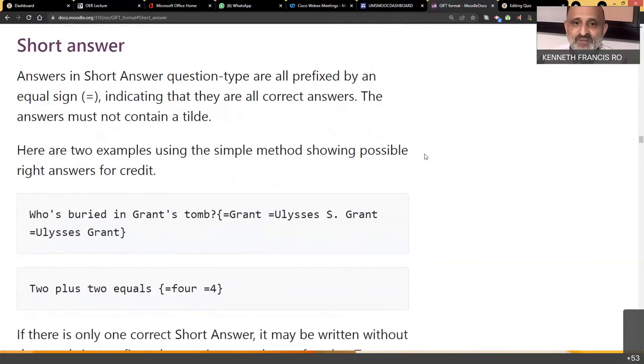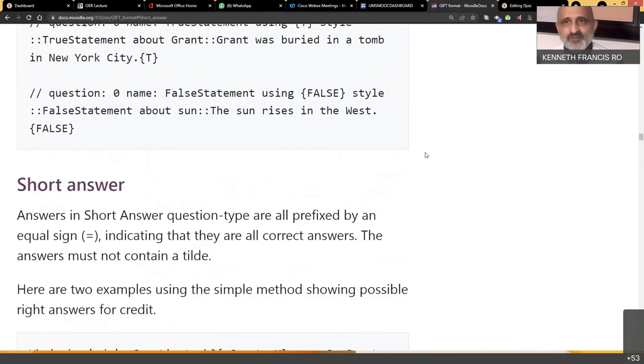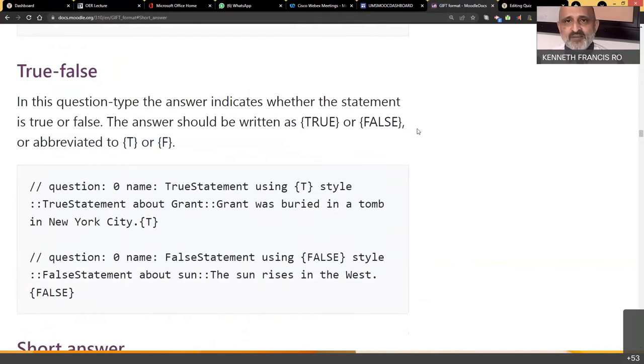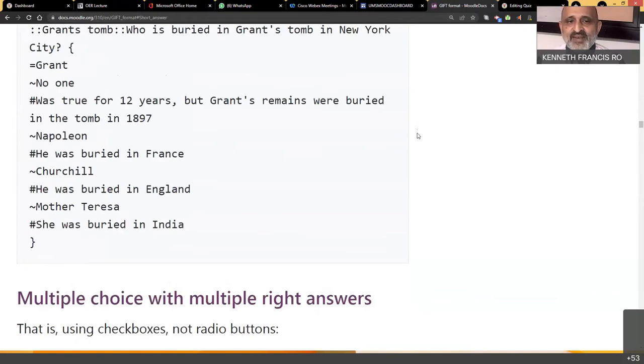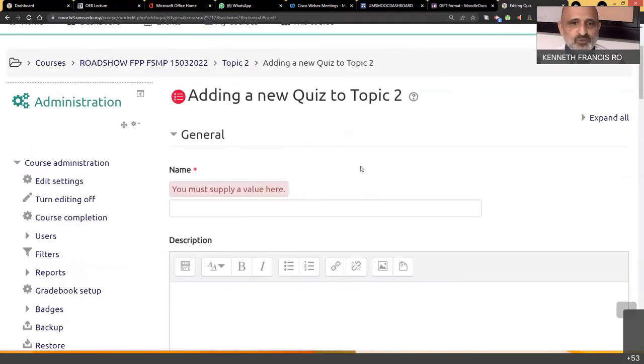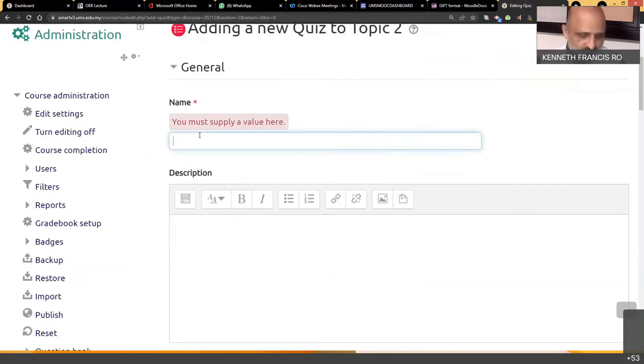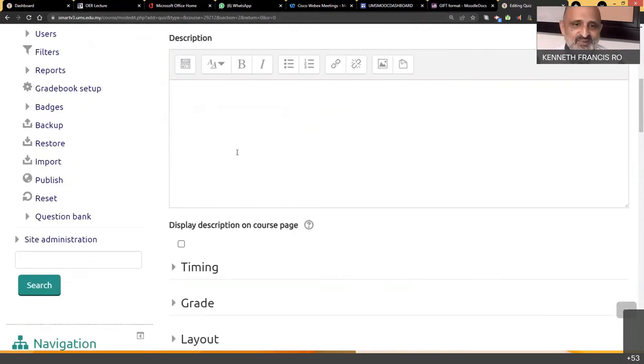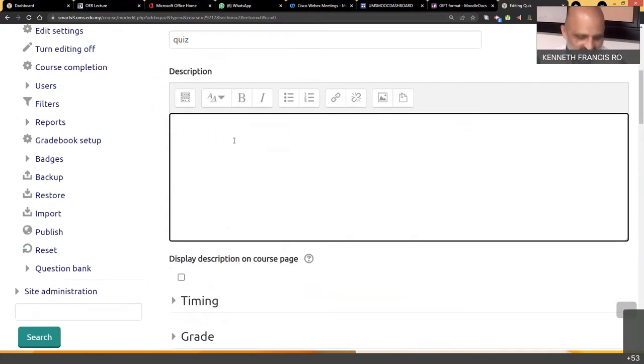I'll give you another option, but this will not be related to short answer. You can give more than one correct answer if you do multiple choice. I will show you how it's done. Suppose you have a quiz, I just need to create one, just for the sake of the default.